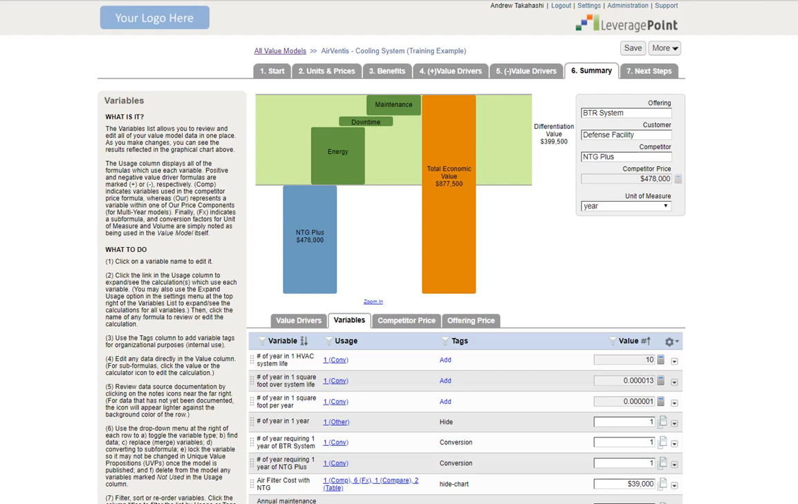The Summary tab is the most comprehensive part of the value modeling tool because it's where you get to see all the important pieces of the value model together. Positive value drivers, negative value drivers if you have them, and the competitor price or reference value.